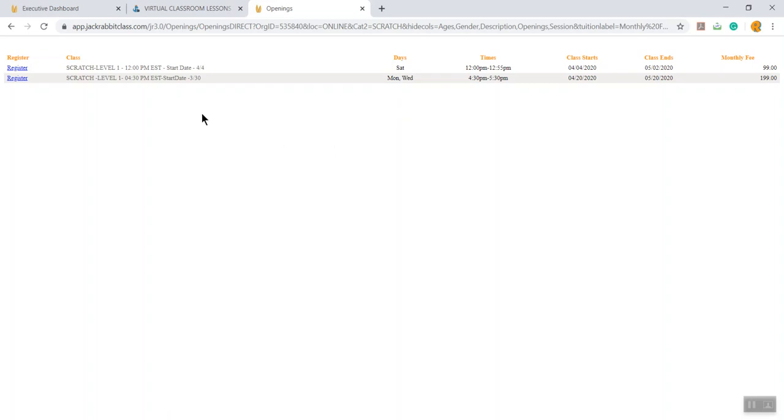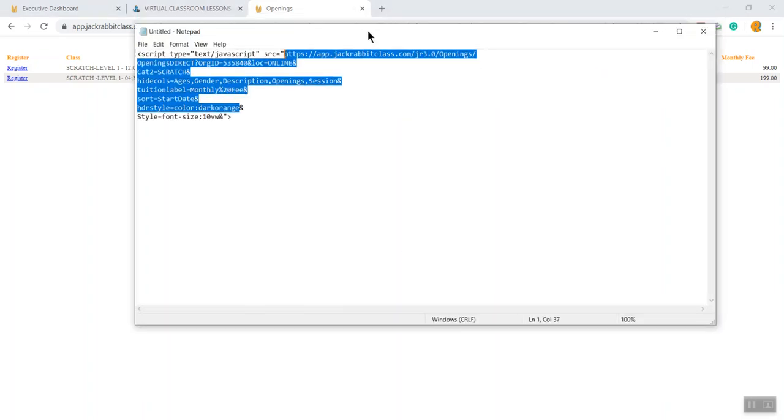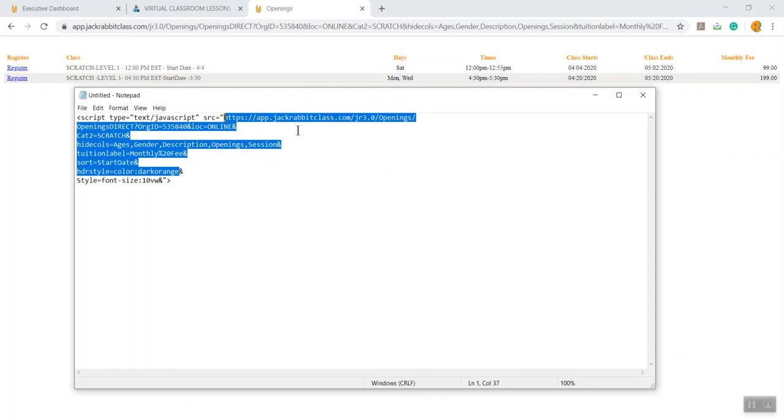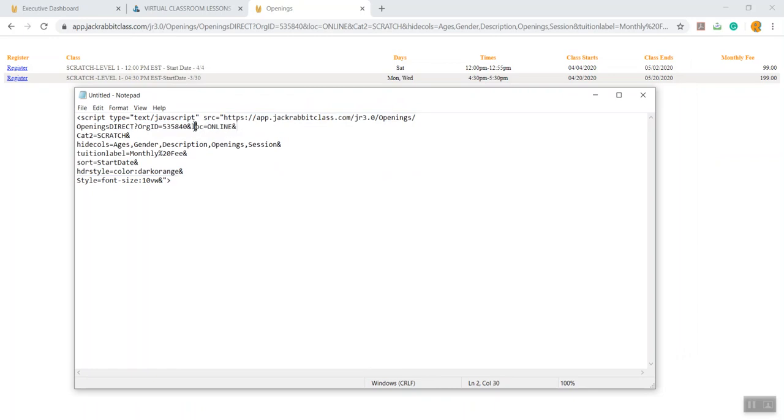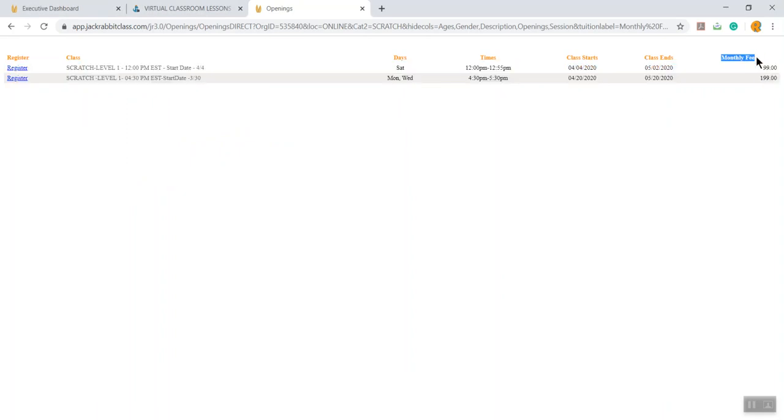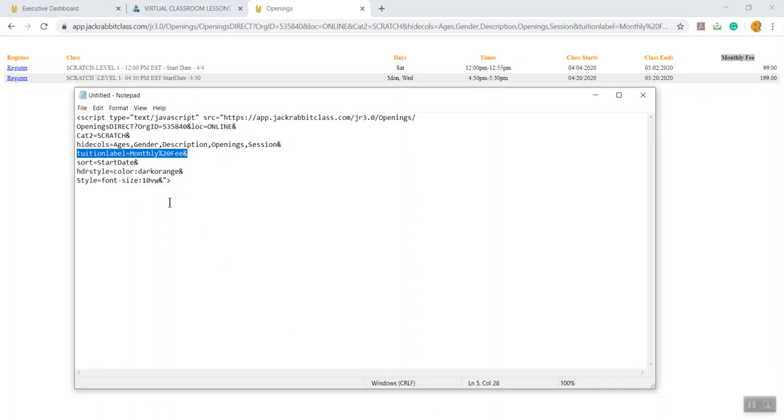Okay, so as we can see, we've got two tables here. Go ahead and study the way the code's built. The location and Cat 2 are both filters on which of our classes are going to show. Hide columns turns off various things that Jackrabbit tables normally include. Tuition label changes the title of this column here to something that we have specified. And then we're going to sort it, and we have specified how we want the information sorted.